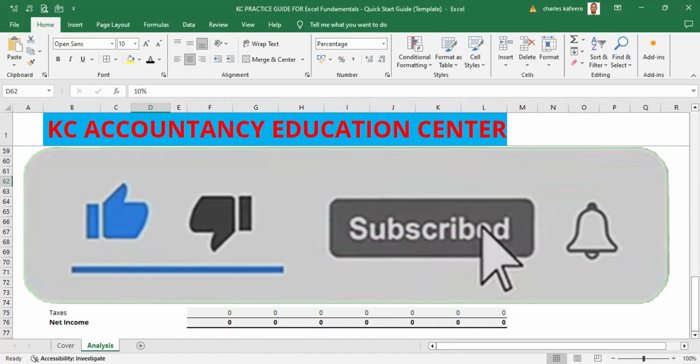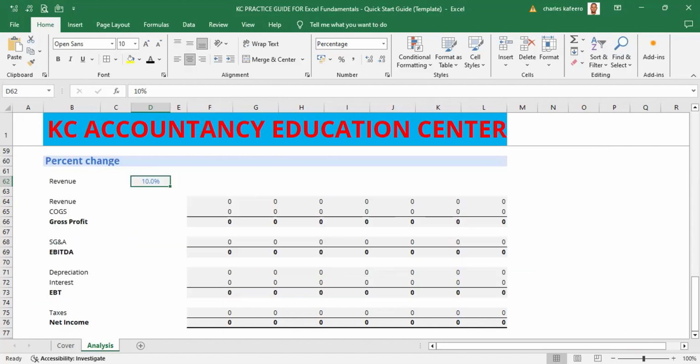But what we are going to do first is use some naming. So we are going to name this cell right here, this cell D62, as increase. And then we use that name increase in the formula in order to make sure that we fill this income statement.